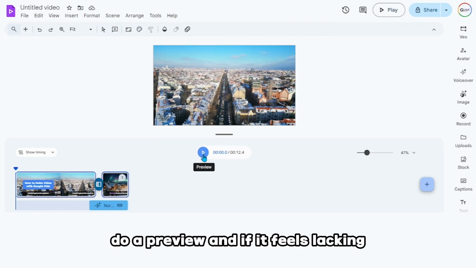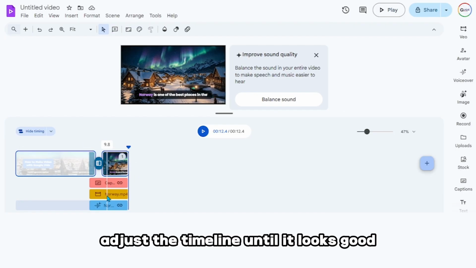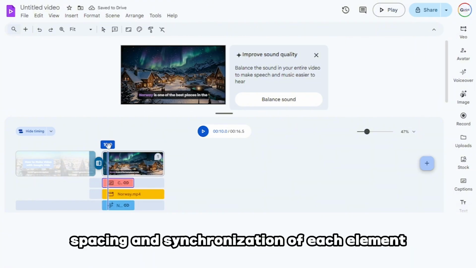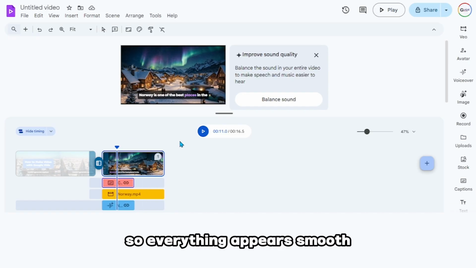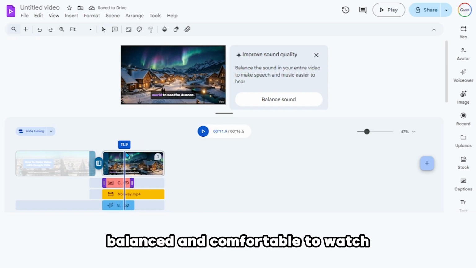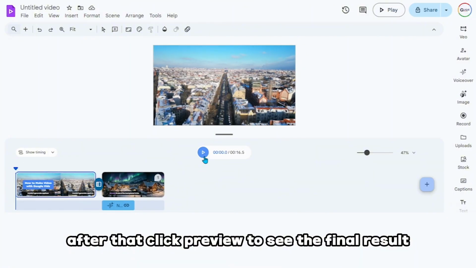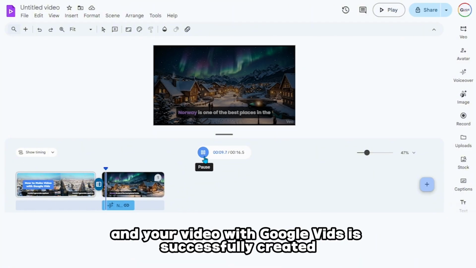Do a preview, and if it feels lacking, adjust the timeline until it looks good by fine-tuning the duration, spacing, and synchronization of each element so everything appears smooth, balanced, and comfortable to watch. After that, click Preview to see the final result, and your video with Google Vids is successfully created.